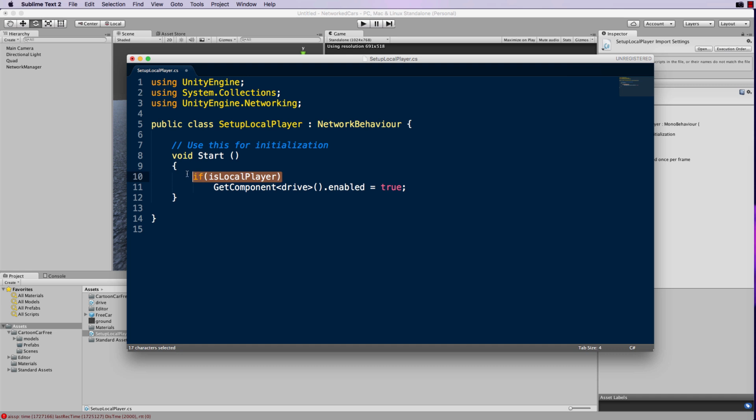if this is the local player. So this isLocalPlayer variable is coming from this NetworkBehaviour. Okay, so it knows whether you're the local player or not. If you're the local player, then turn on the drive script. Otherwise, for all of the other vehicles that are in your instance of the scene, don't enable that. So you won't be able to drive them with the arrow keys.